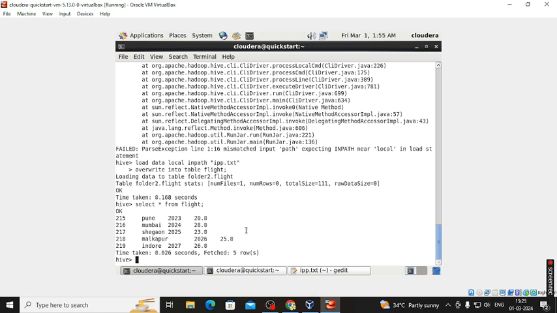Now we are going to create one more table. Why are we going to create one more table? We have to perform the join operation. For that purpose we are going to create one more table. So the table name is: create table nflight.